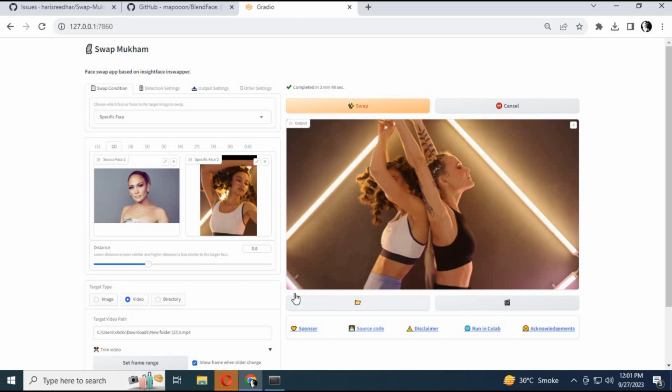You can choose modules. You can choose face scaler or even enhance a video using this.